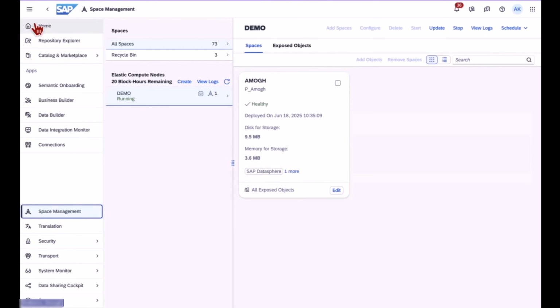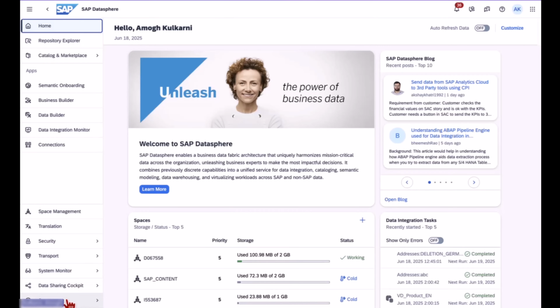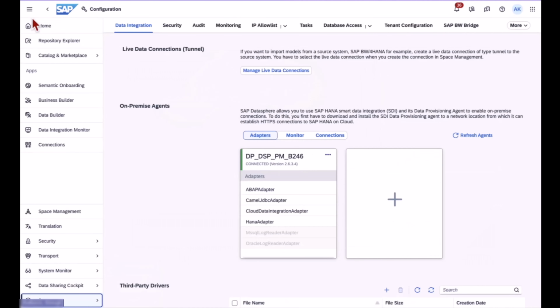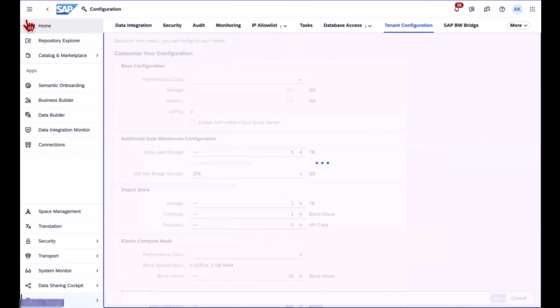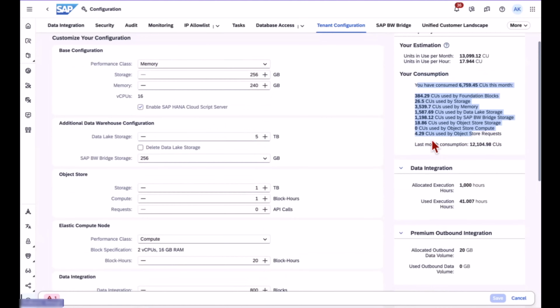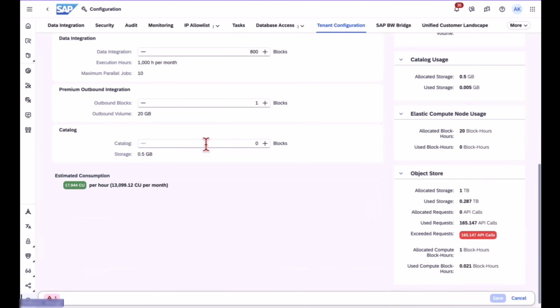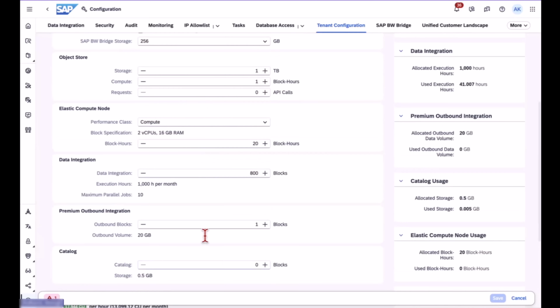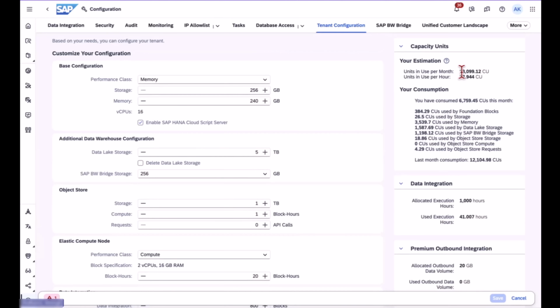Now, coming back to my tenant, I would first show you the tenant configuration. You see here in the tenant configuration the consumption, how many consumption units we have used in the current month versus the last month, and what the tenant configuration looks like. But this does not tell you how you actually reached 13,000, or how you reached 6,759 capacity units. This is what customers wanted to understand, so that is why we have now built the capacity dashboard.